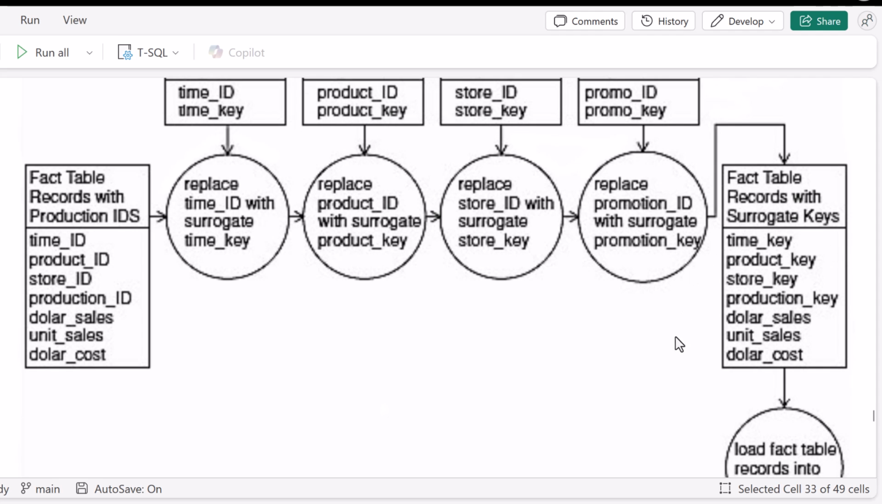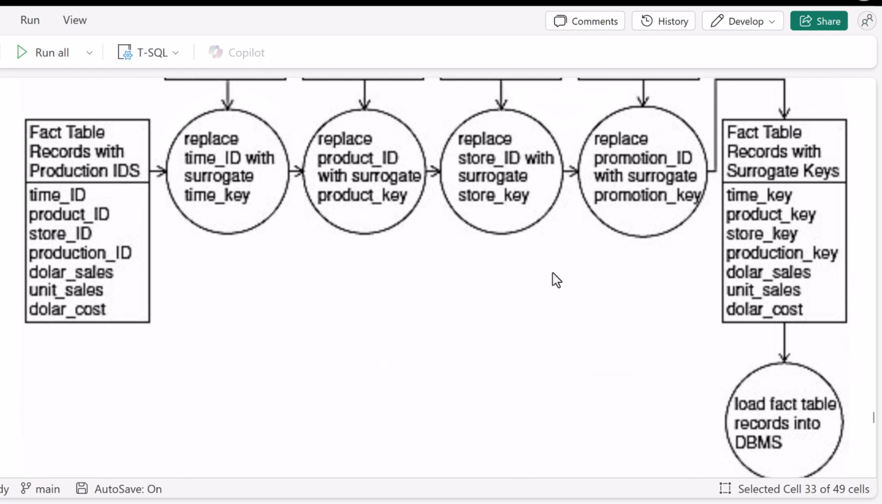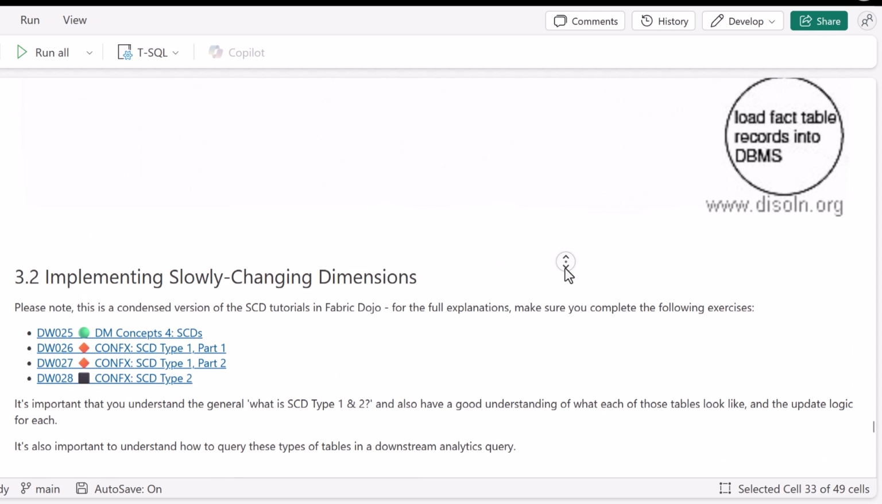The problem is if you just use this initial fact table here, we can't really rely on these natural keys. They might change. There might be duplicate data in there as well, especially if you're performing SCD type 2 modeling of your dimensions. Then the final step is to load the fact table into your DBMS. As you can see, this is an old visual, but the process still stands.